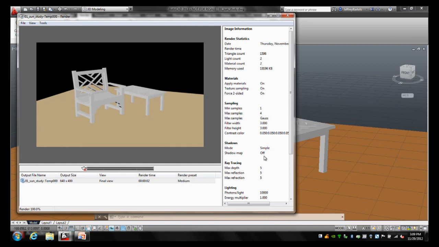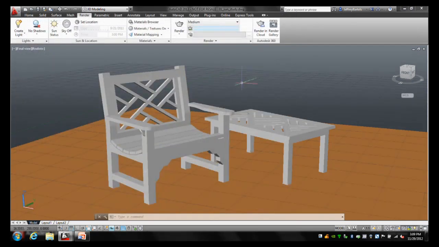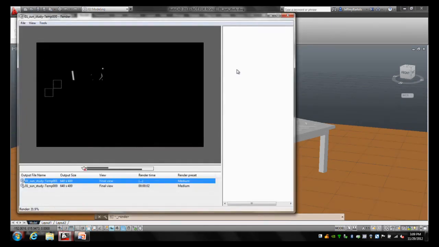Okay. So this is supposed to be an outdoor scene. Doesn't look very realistic just yet. Let's add some sunlight. I'm going to close the render window here. To add sunlight, I will come up to the Sun and Location panel and click the Sun Status toggle. That's all I have to do. I just turned on the sun. Let's render this again.